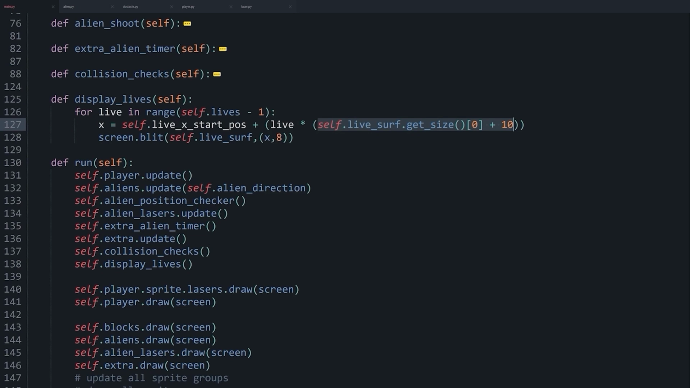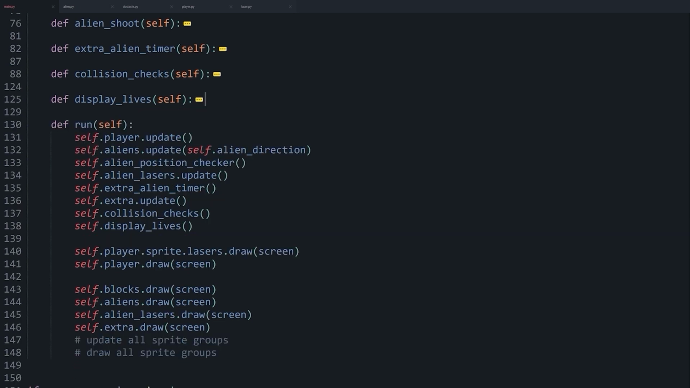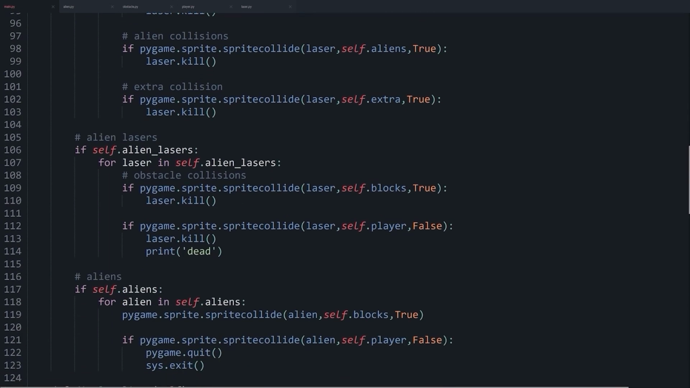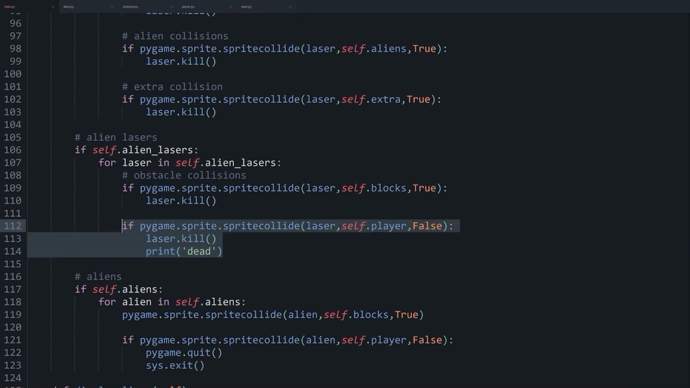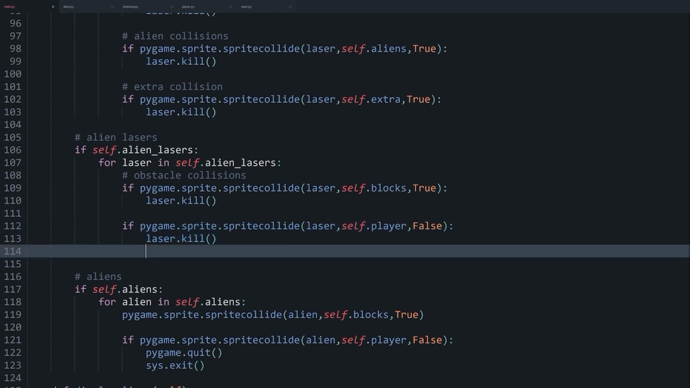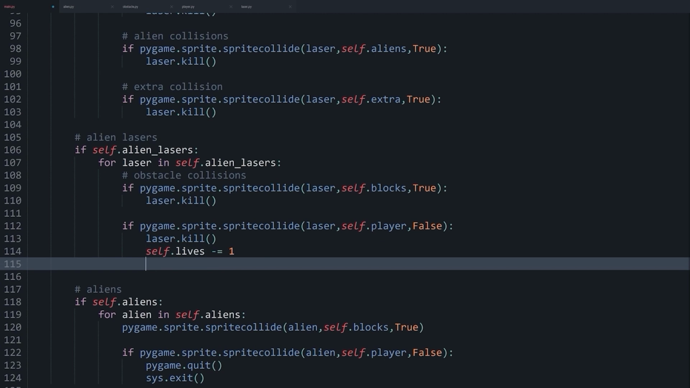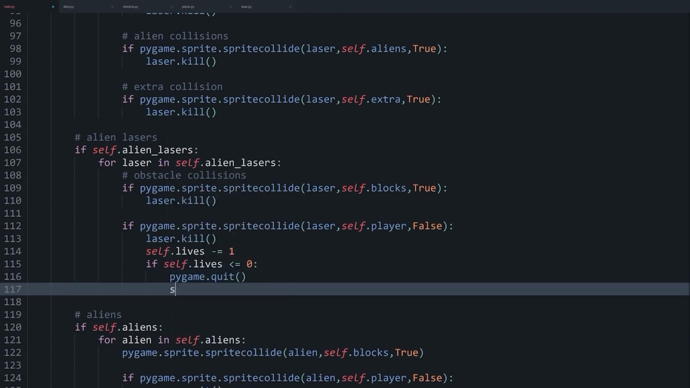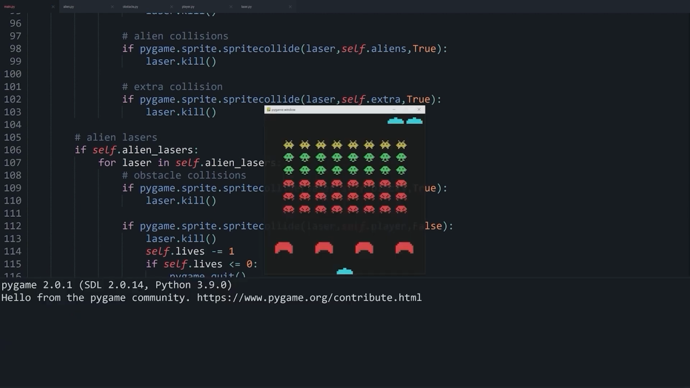That every time our player gets hit, I want to reduce our lives by 1. So effectively, we have to go back to our collisions. And in here, the important part is this if statement. I don't want to print that anymore. Instead, I want to give self.lives -1. And what we can also do while we're here is if self.lives is smaller or equal to 0, then we want to end the game. So pygame.quit and sys.exit.